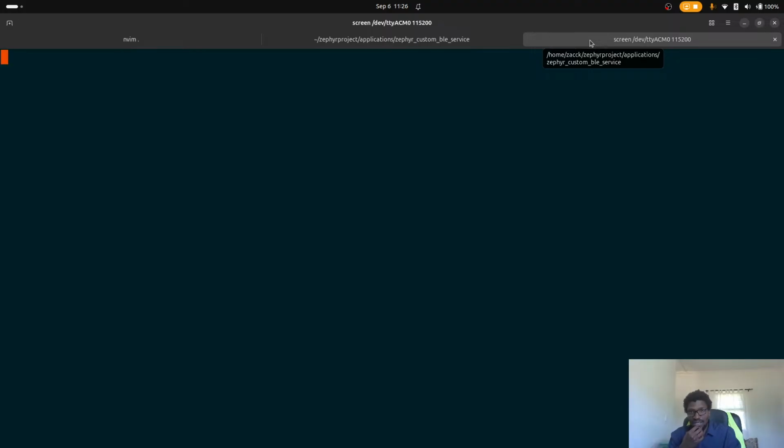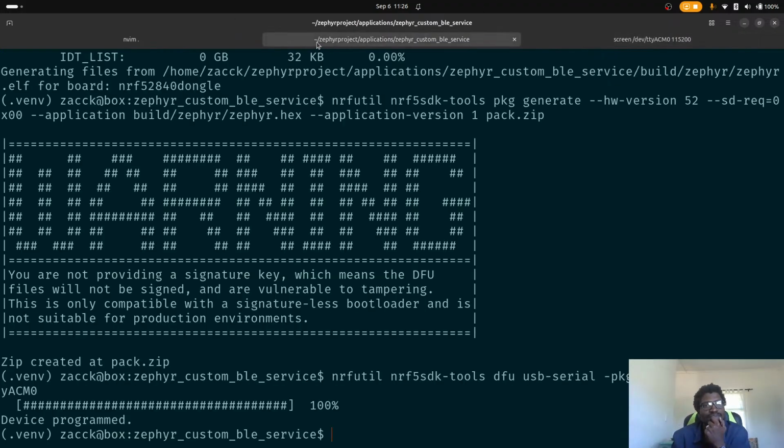Not actually good. It's actually not good because we're not getting anything. It is connecting, it is disconnecting, but we're not getting logs. I thought that would be an issue. Okay, cool.